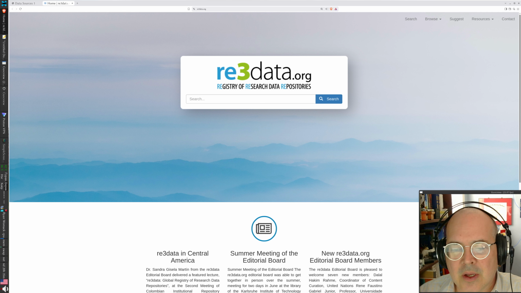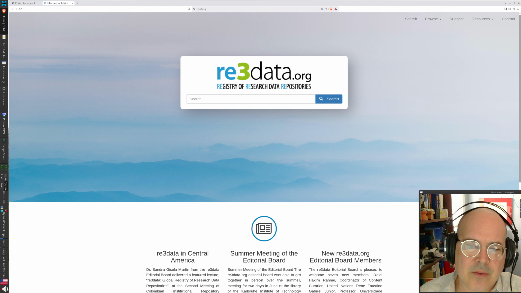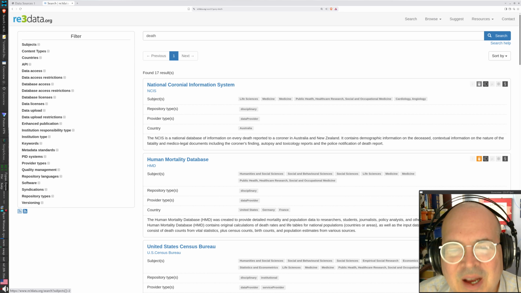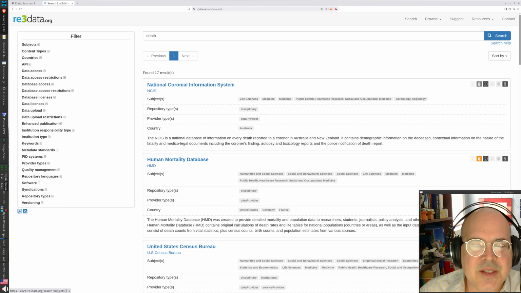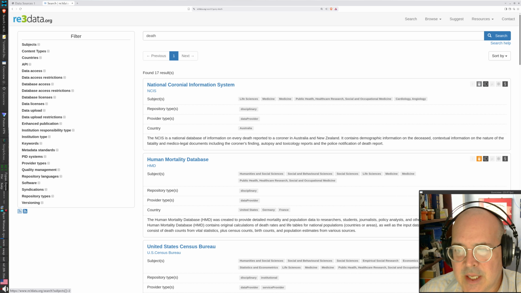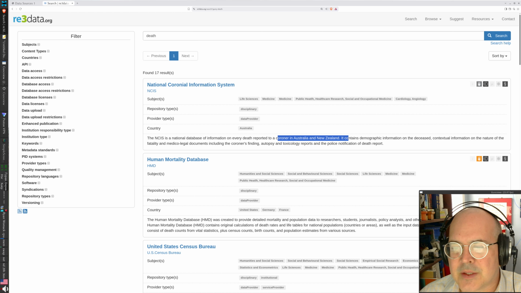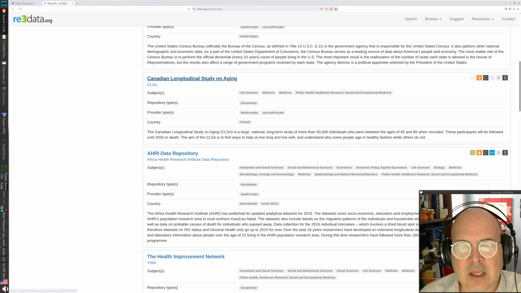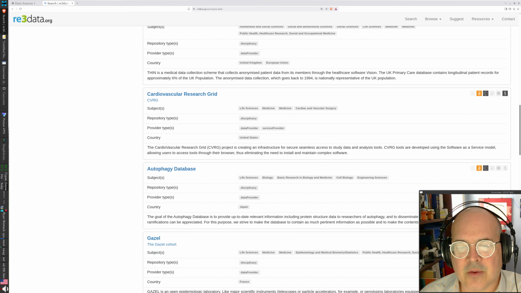I'll close this section with this website, the Registry of Research Data Repositories, that will allow you to, let me just see if there's anything that comes up here for death, this is a searchable database of repositories. So there are hundreds of different repositories that collect data of different types from around the world. Re3data attempts to identify those, and so you can search or browse here. You can see I've got deaths reported to coroners in Australia and New Zealand and the cause of death, human mortality, Canadian longitudinal study on aging, Africa, cardiovascular research.